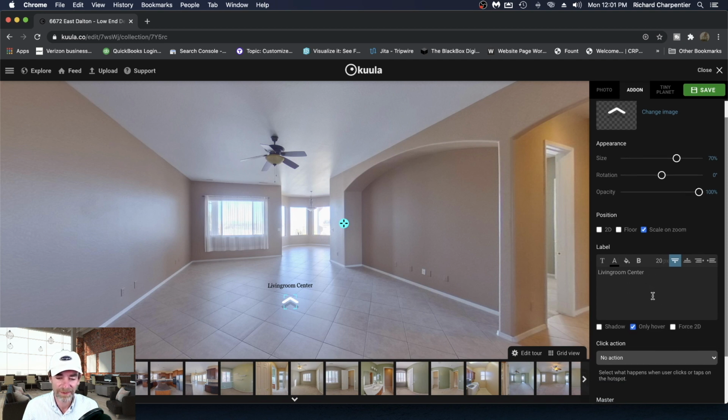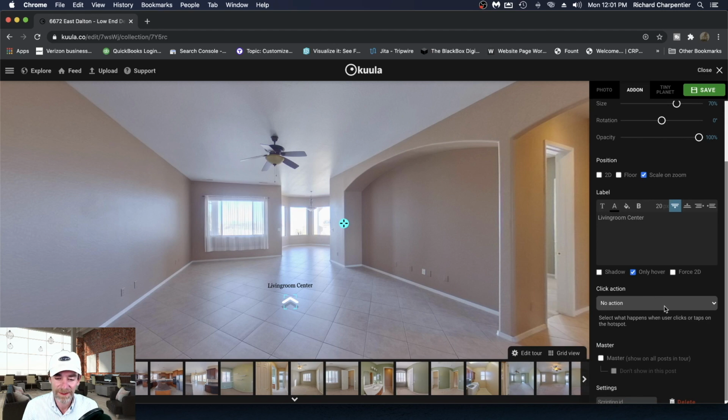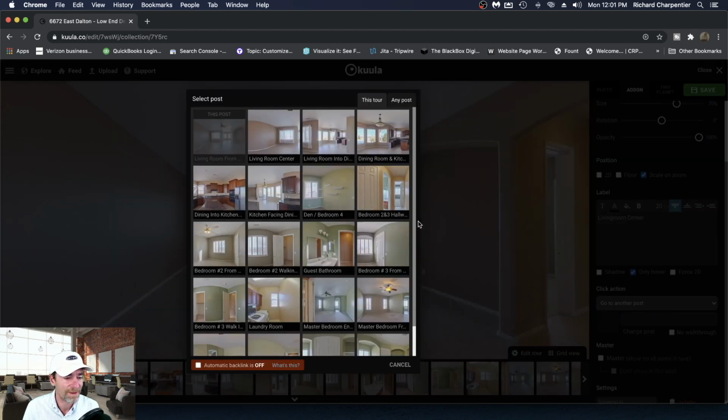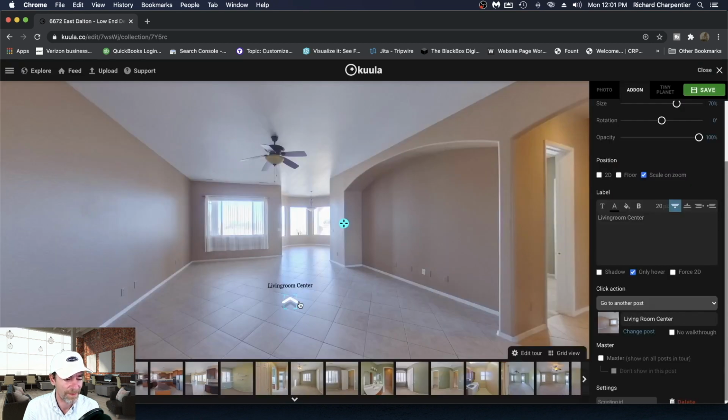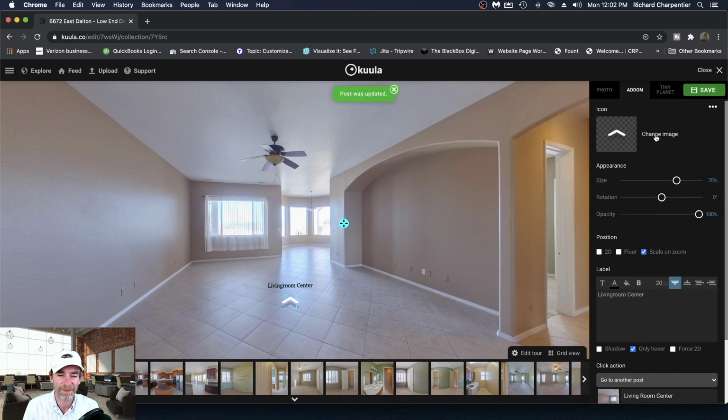So after labeling it, I'm just going down, and the click action, I'm going to go to another post because I want that center living room. So there we go, living room center. So that one is going to bring us right to the center, and now I'm going to go ahead and hit save. Now we do have a lot of different buttons for our navigation. I do like these kind of three-dimensional off the floor here. It's giving me kind of a sense of where I'm moving.